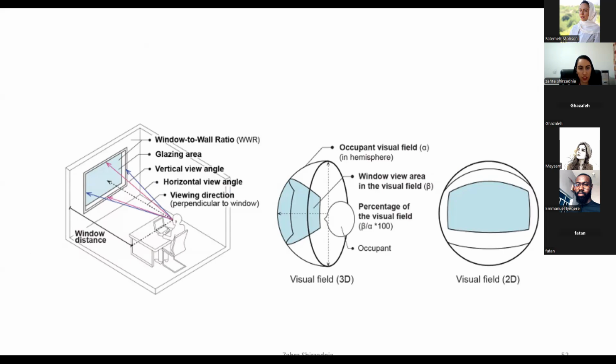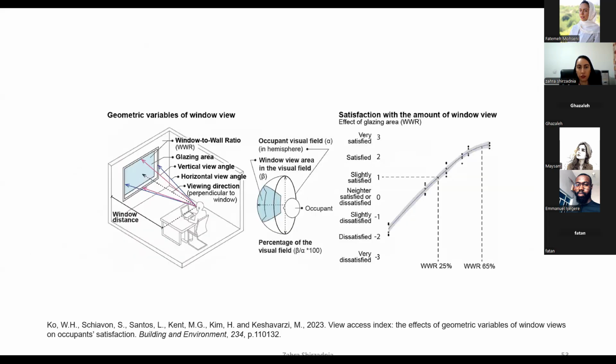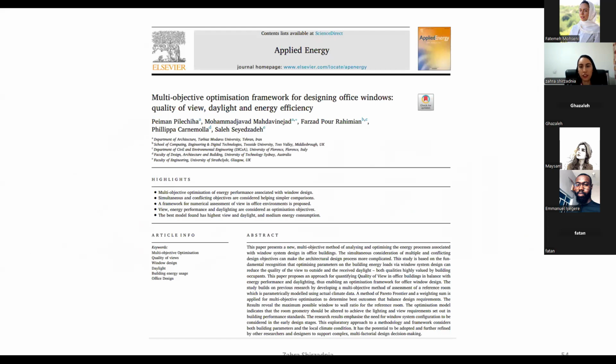This is a window distance. This is a view direction. This is a horizontal view angle. Vertical view angle, the glazing area, window to wall ratio. These are actually the definitions of view. And this is another picture.